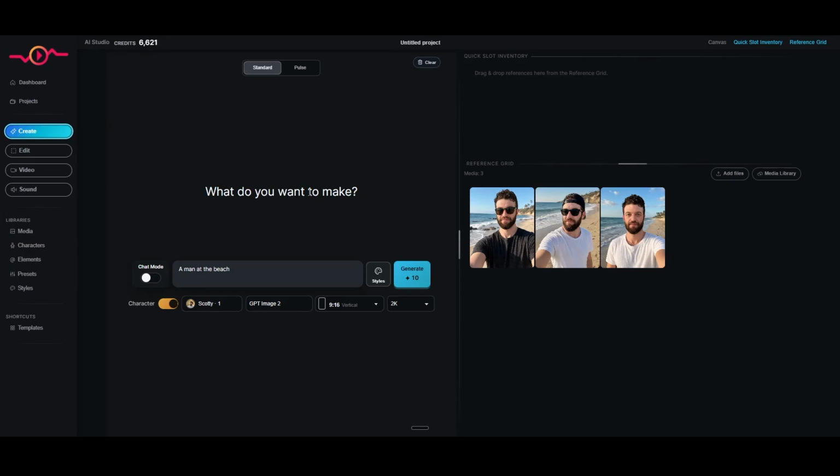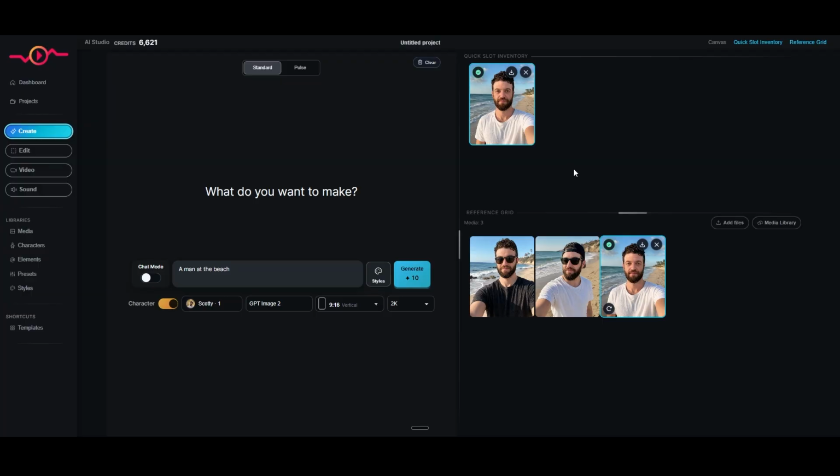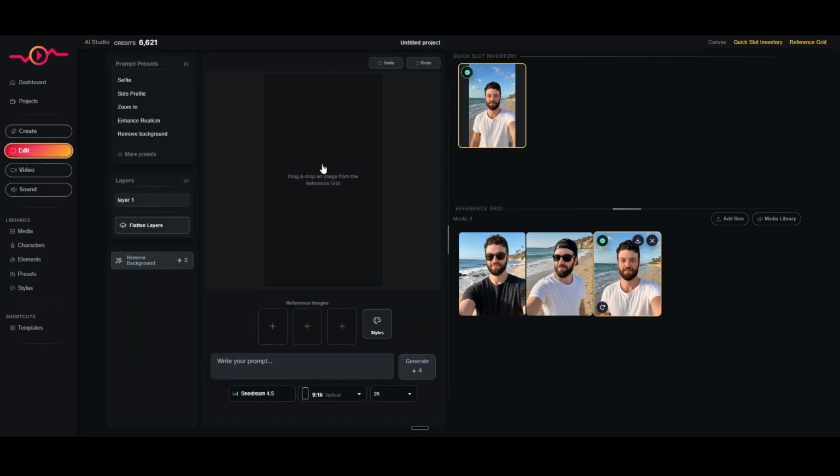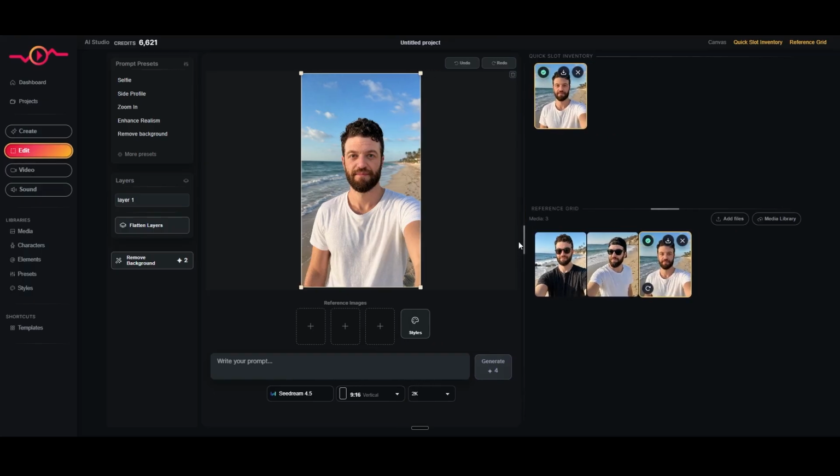Okay, so here's how you can edit or modify your images super easily. Right here, I just generated 3 images of myself with a simple prompt saying a man at the beach. And let's say that I decide to work with this image right here, but I want to make some modifications to the image. So all I have to do is come over here into the editing panel. I'm going to take this image and drop it in, and now I can start making modifications to this.